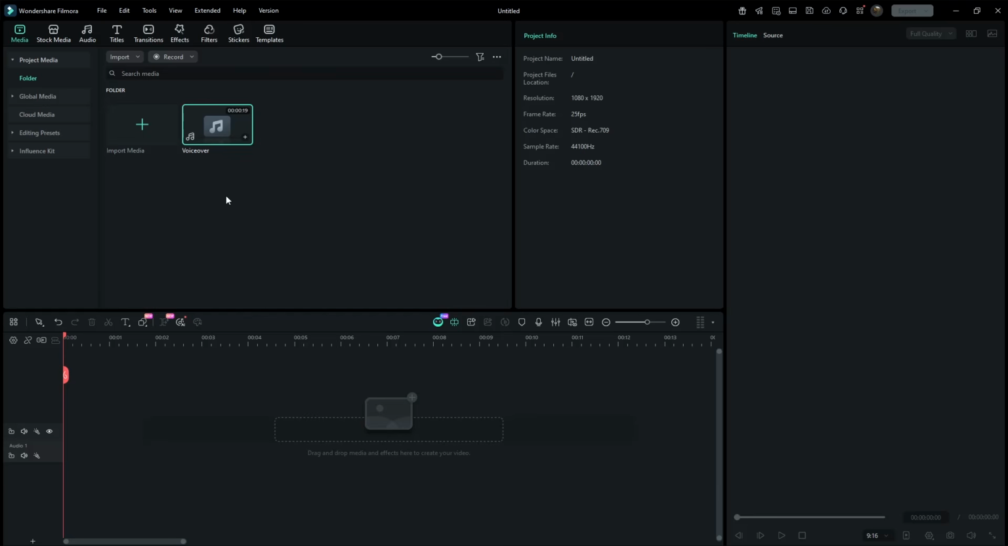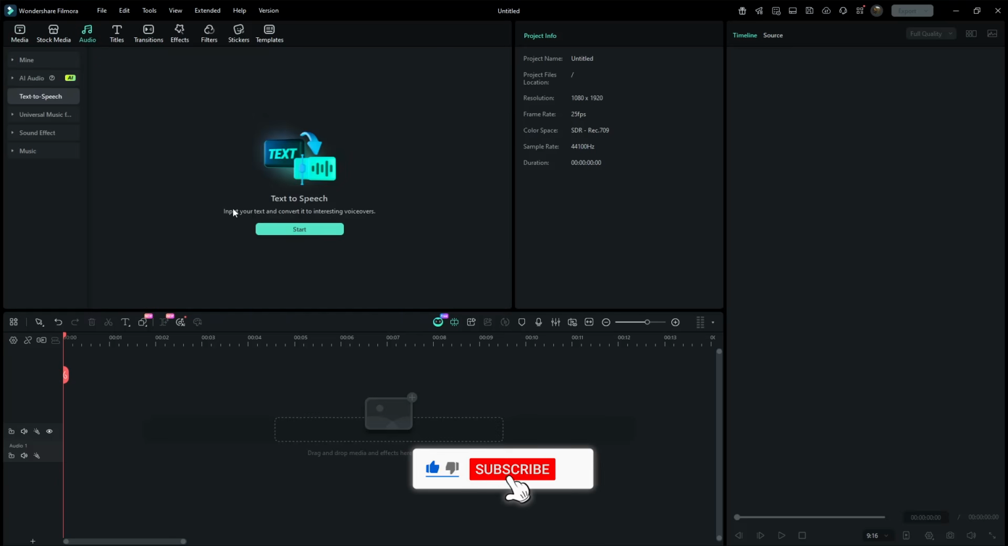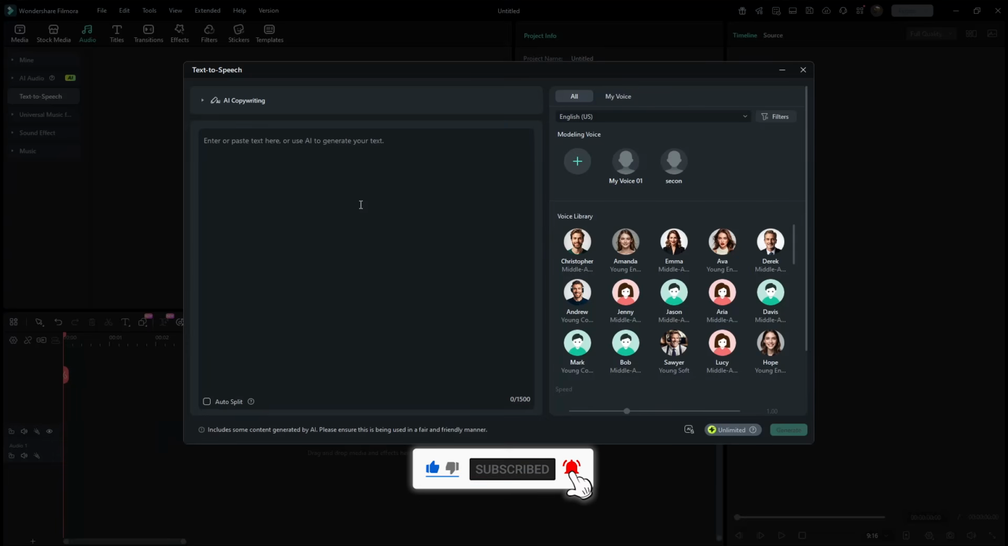Well, I already have a voiceover ready, and if you want to create this, just go to the audio section, then click on text to speech. Simply paste your script there and select a voice of your choice.